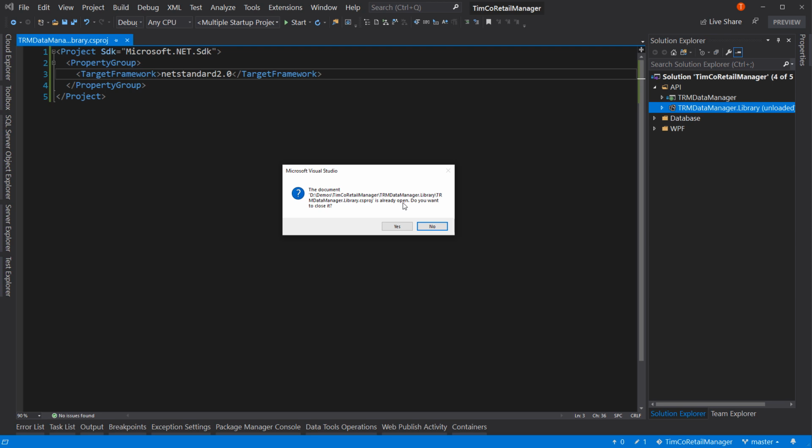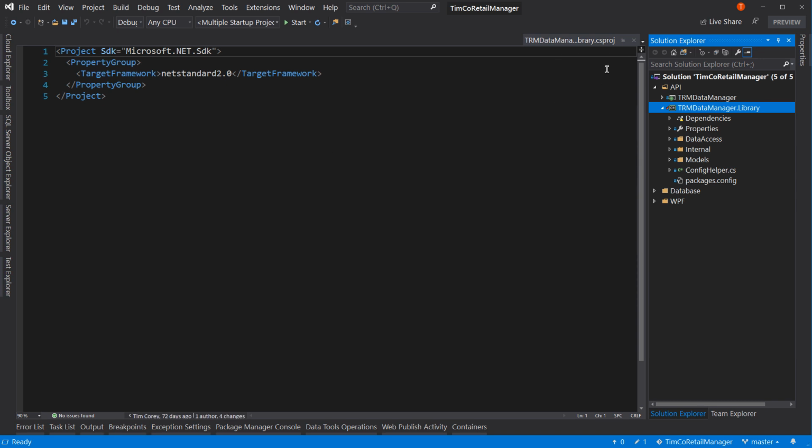This is a leftover artifact from .NET Framework. This is part of the tooling that's now going to change as we move away from .NET Framework projects. So I say yes, go ahead and close it. It closes it and opens it right back up because now a .NET Core or .NET Standard project can be updated or opened even when it's running.